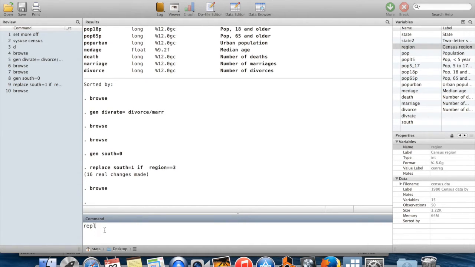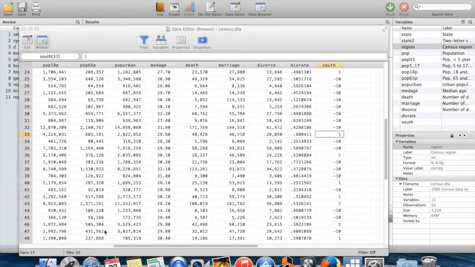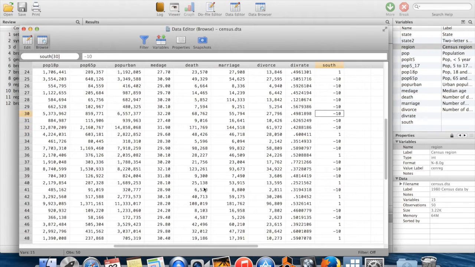Okay, of course, you could continue messing up the variable all you want. We could say that we'll replace south equal to -10 if the region is not equal to 3. So to do a not equal in an if statement, I use an exclamation mark before the equal sign. So now everything which is not in the south is going to take the value -10 for this variable. I'll go back over to the browse window, and you can see all these intervening observations between North Carolina and Mississippi now take the value -10.